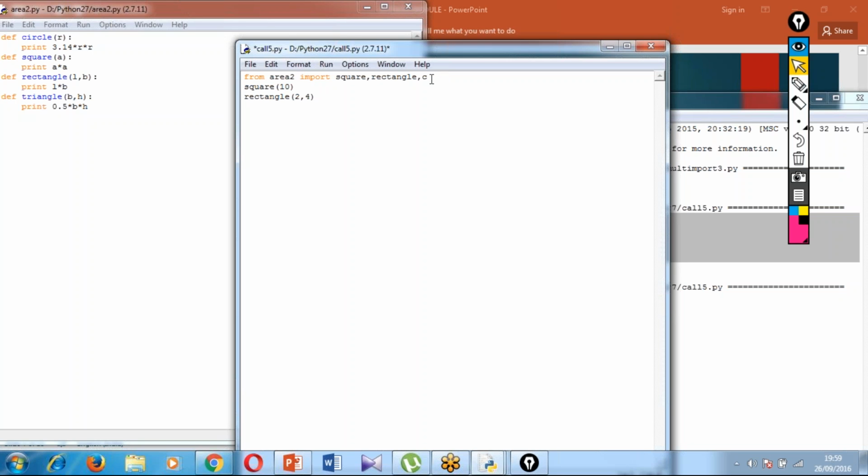But there is a different process. You can directly call the module itself right here. Okay, you can do that also. And for that case, you need to use the dot operator. Remember, yeah, you need to use the dot operator. So here I will do what? I will just write from area 2 import star. When you put this asterisk sign, it will import all the functions from here.